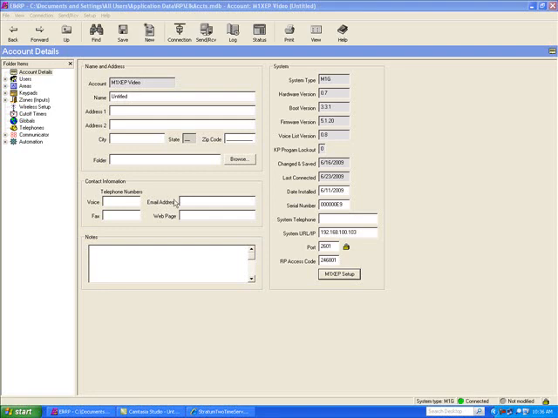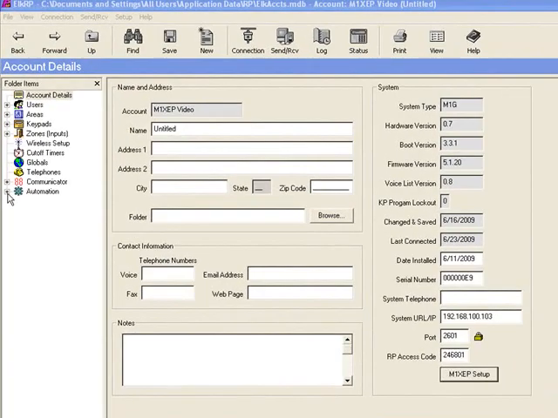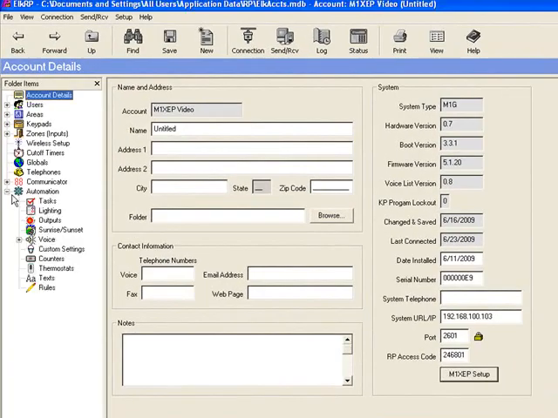Welcome to learning about the Ethernet module, time server settings. The first thing we need to do is go over here to the folder tree, left click on the automation plus symbol, and come down here to sunrise sunset.